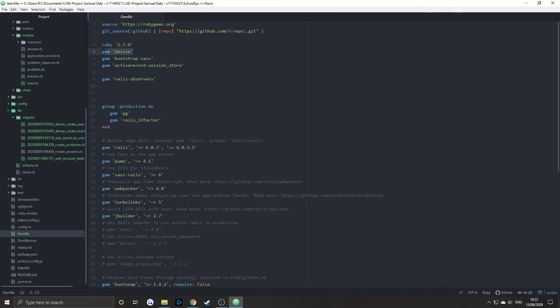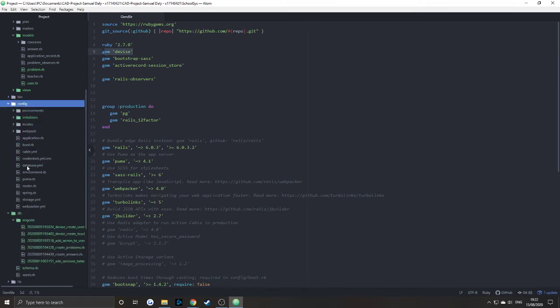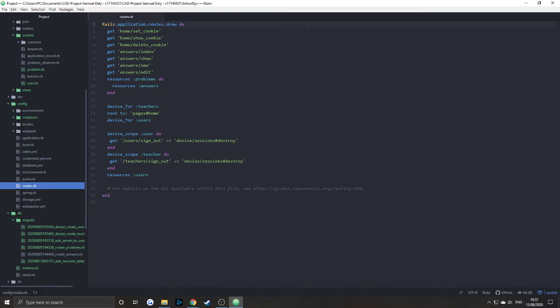First, I declared the gem. Then I had to declare the correct routes. So for example, on sign in, it would route to pages home. So I bundled, declared the correct route, and then I generated a Devise user and Devise views.